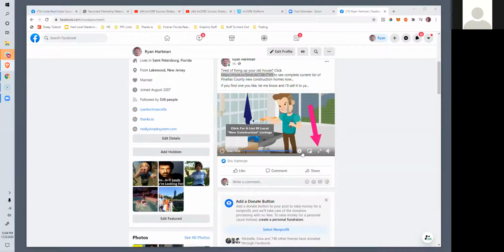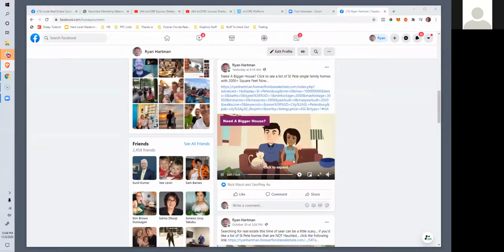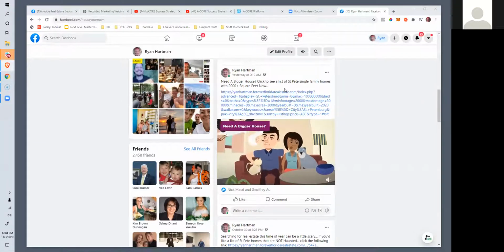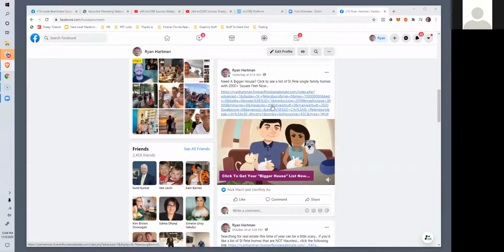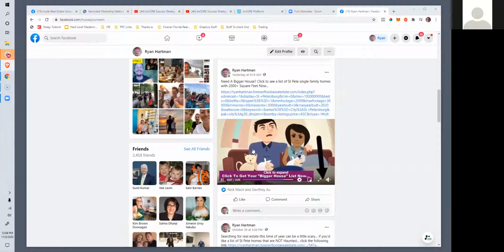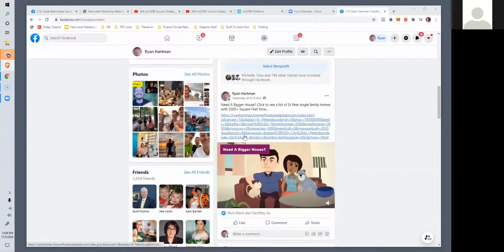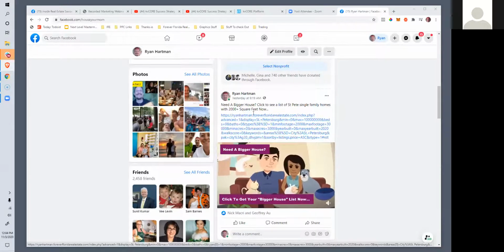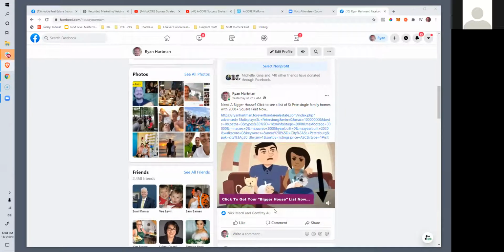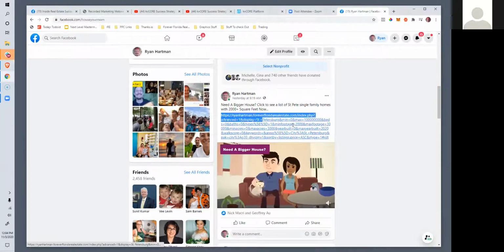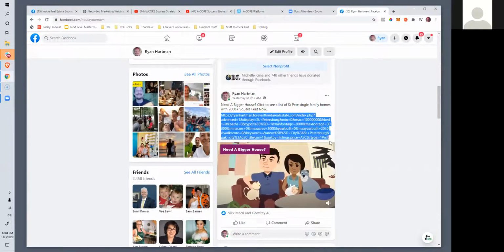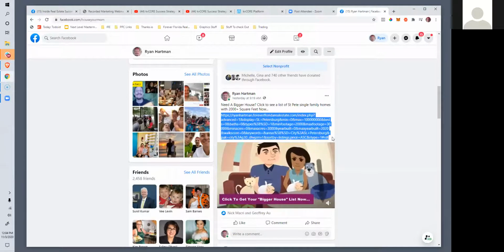So I've been a little focused on it, as you've noticed, the last few weeks, just getting more of these done. Here's a Need a Bigger House one that I did yesterday. You see, I used the long link there, and it doesn't look as good and clean, but there we go. The other thing with this link idea is that I don't get as much engagement as I used to, and I suspect it's because Facebook doesn't like people sending people out of the post. Usually a video is good. They don't like you sending people outside of Facebook.